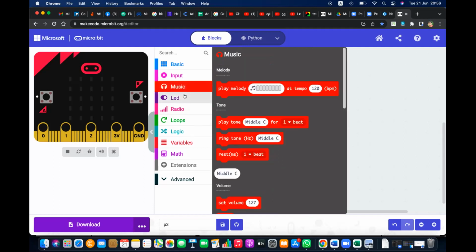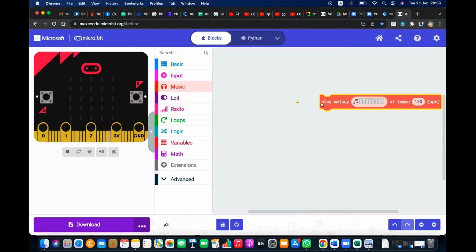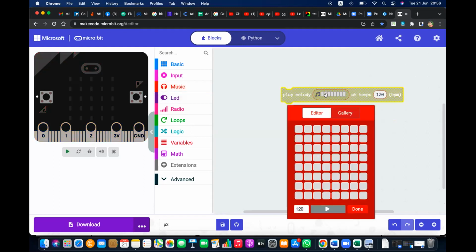Then for music, you have these things, right? Similar to what you had in Scratch, here you can play melodies. The melody can be here.